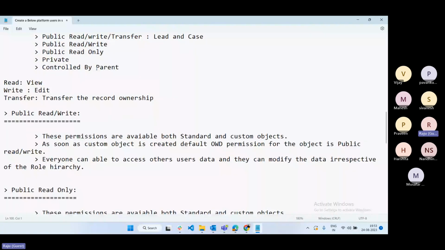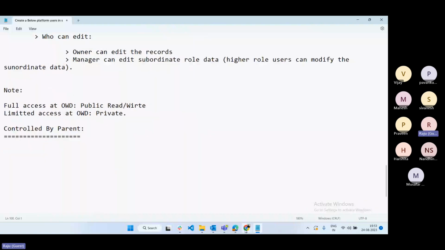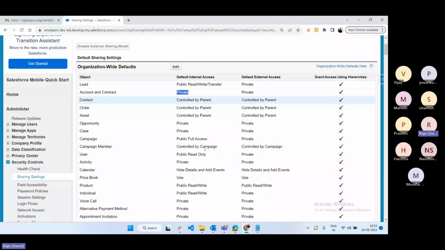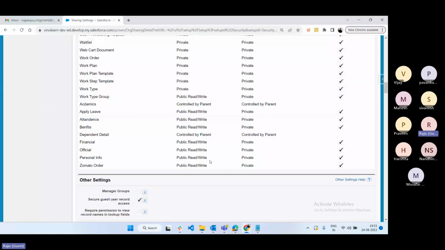Controlled by parent. So when this permission is available, suppose you go to object, here go to the custom objects. See, some of the objects are having controlled by parent: dependent detail, academics. So these objects are having controlled by parent. What is controlled by parent? It means if the object is having a master detail relationship, whatever permissions the master object is having, the same permissions are applicable to the child object as well.